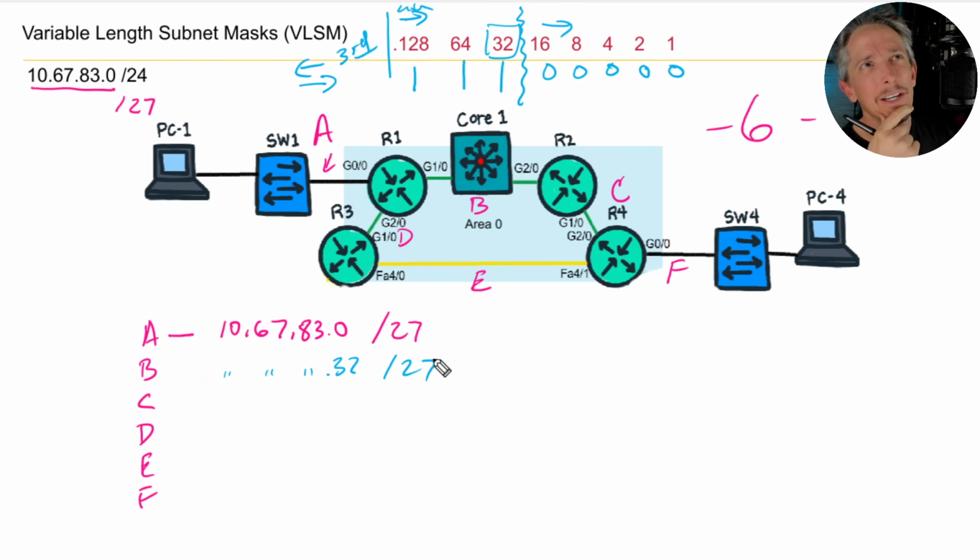You might be thinking, well, Keith, you mentioned earlier in a previous Subnet Saturday session that we just keep adding the block size. Just add the block size, add the block size, add the block size for each of your subnets. That's true. So for network C, it would be 10.67.83, and then add the block size, which hasn't changed, still 32. So 32 plus 32 is 64.